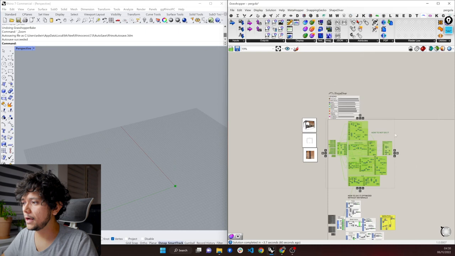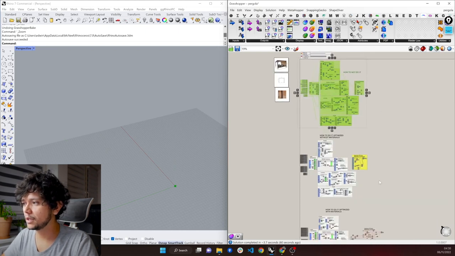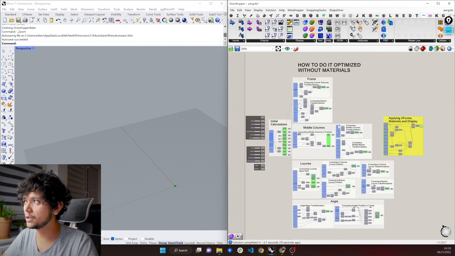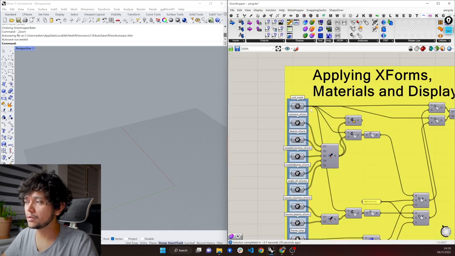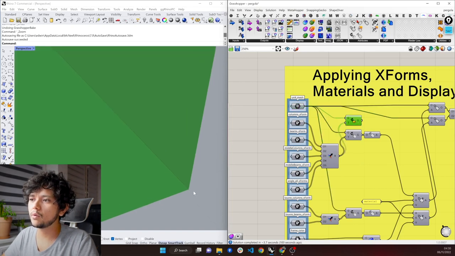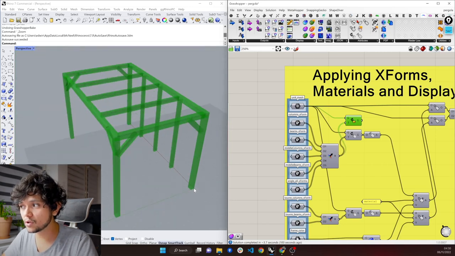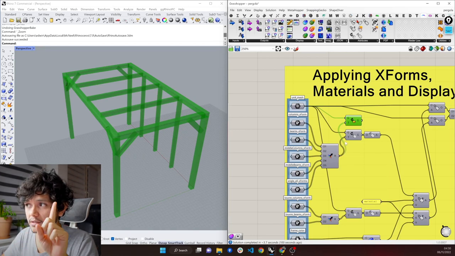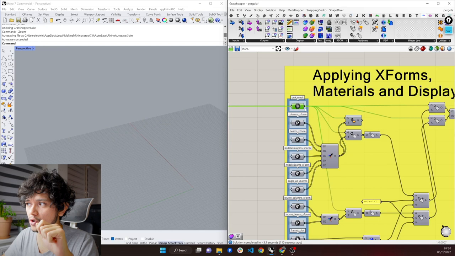Now, how far can we take this? Here, in this part, is how to do it optimized without materials. We have a single mesh. This is the one that we already checked in the other model. One single mesh, and we are transforming this mesh to get our final result. All of this was done through transformations. No geometry was ever created here. Single mesh, pure transformations, you get to this result.